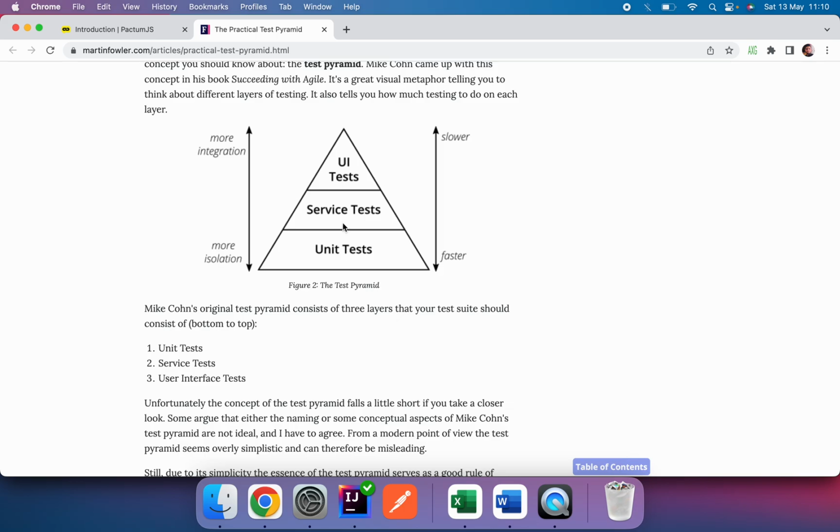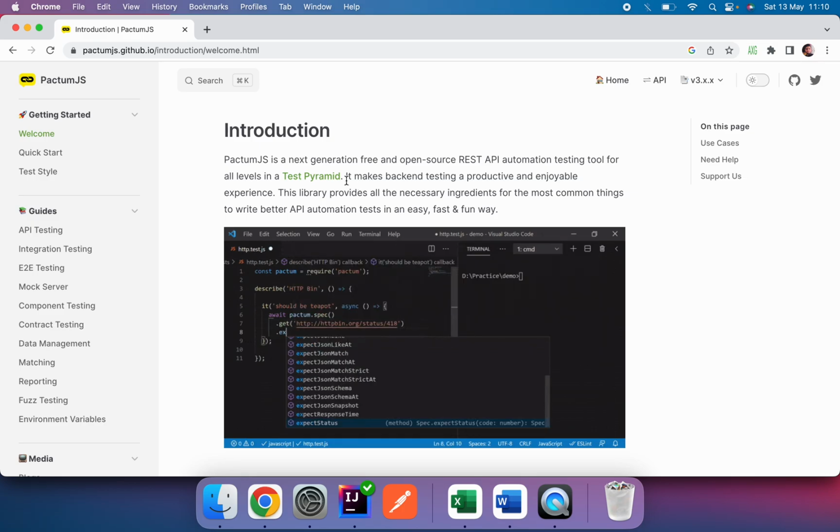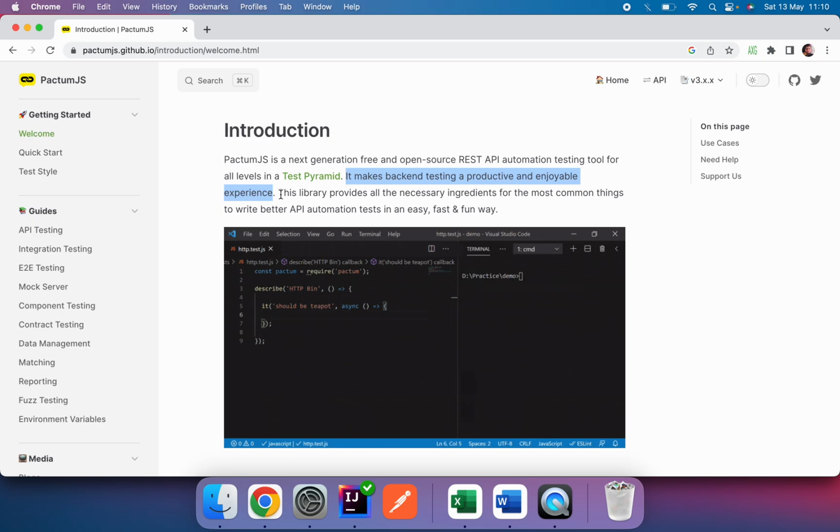When you go just above that, there are service tests, basically API tests. As you go higher into the pyramid, you have UI tests. UI tests are more integrated with different functions and APIs, and they are slower when compared to unit tests. That's why we have a pyramid here. So coming back to this, it makes backend testing a productive and enjoyable experience. Basically, all types of testing which you can do with the backend, you can achieve with the help of this tool.